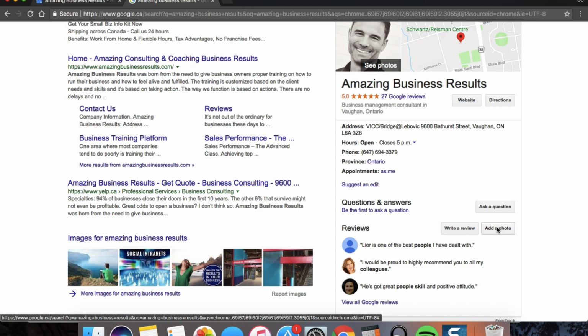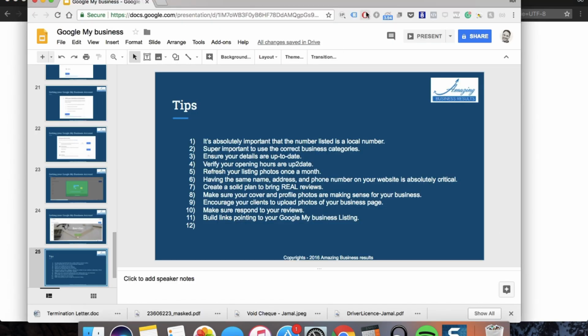So it's important that you tell people to upload photos related to your business. If you have product, it's the easiest. Just tell people to take pictures of your products and upload them. So the more you have activity on your listing, the more ranking you will get. So it's great. Let's go back here.